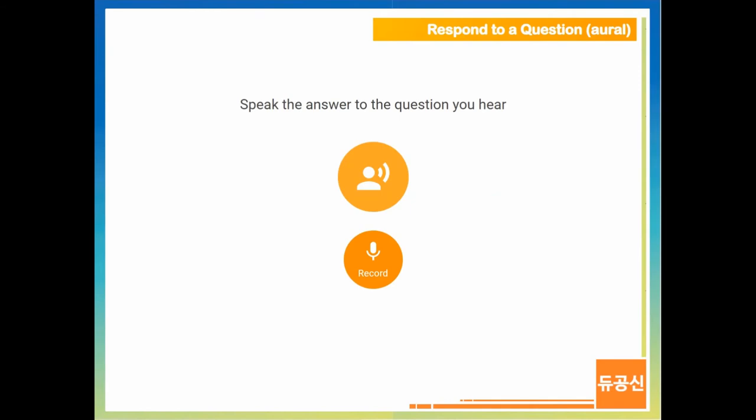The next topic that we talk about, the next question type, is responding to a question orally. Very similar to the visual type, this question appears only like this. It's not written down. And you'll be asked to listen first. Speak the answer to the question that you hear. You'll have a chance to listen to it 3 times. 3 different times you can listen.